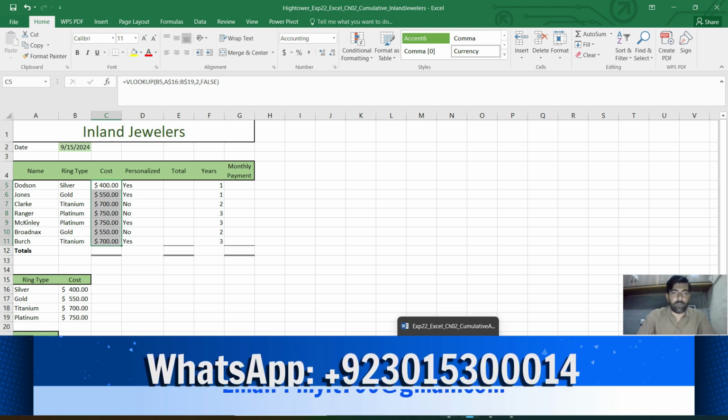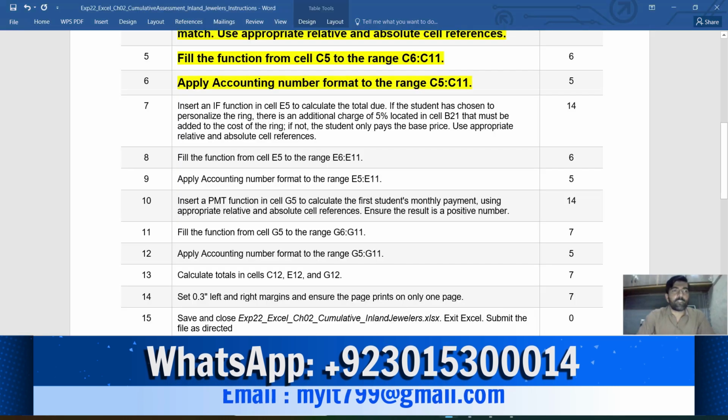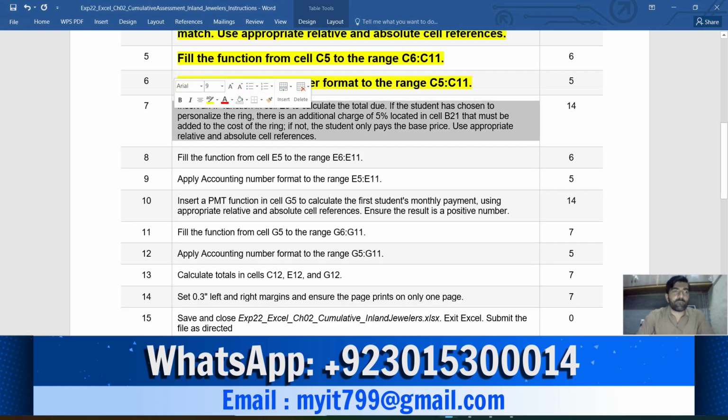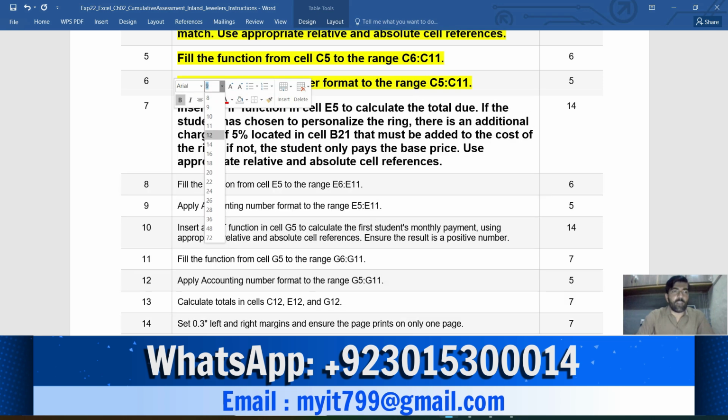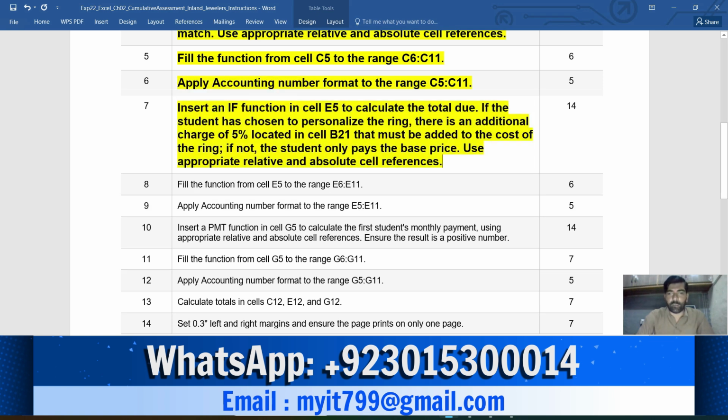This is step number 6. Now step number 7. Bold it. Make it size 12. Make it yellow. Now I study what the instruction says.